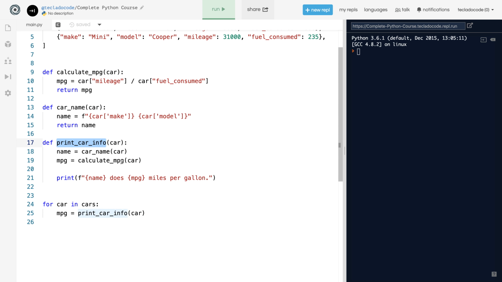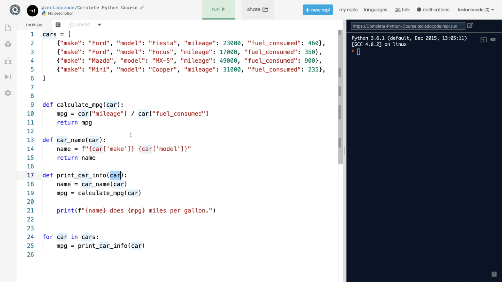In the function printCarInfo, which also takes a variable car as a parameter, which should be a dictionary with this structure, it then passes the value of that variable to the carName function and to the calculateMPG function. Let's take the calculateMPG function as an example for this flow. We will receive the car information in the printCarInfo function. Then it gets passed over the same value to the calculateMPG function, which uses the properties to calculate something. This return value then gets assigned back to the MPG variable inside printCarInfo.